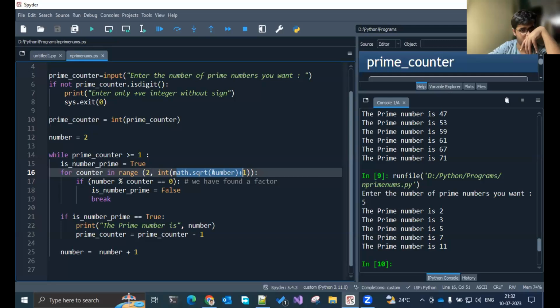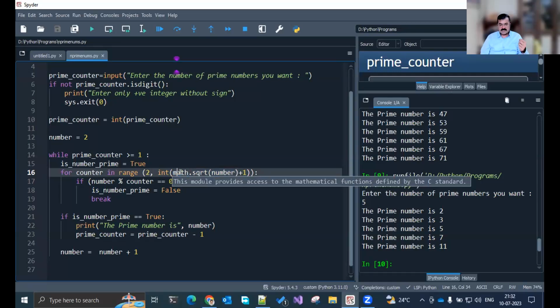6 point something. So if it's 6 point something plus 1, that becomes 7 point something. We convert to integer, so you get only 7. So for counter in the range of 2 to 7, it will run from 2 to 6. You only have to go up to the square root of the number.